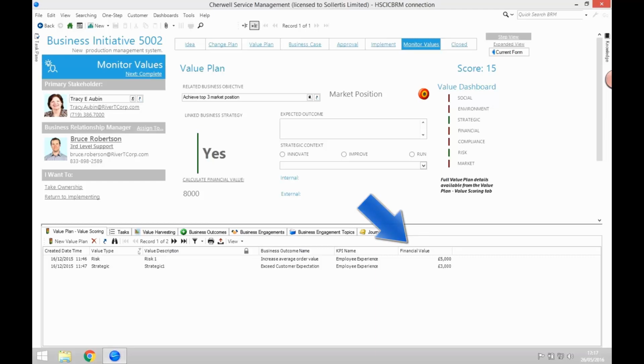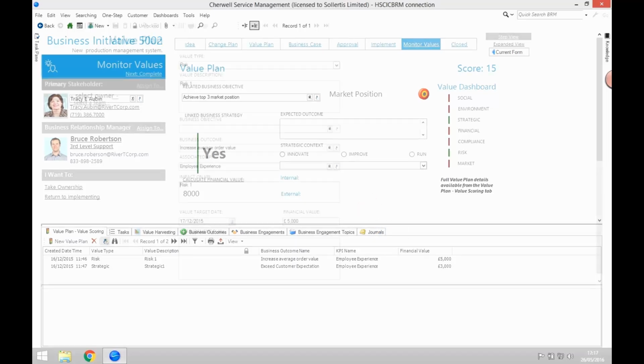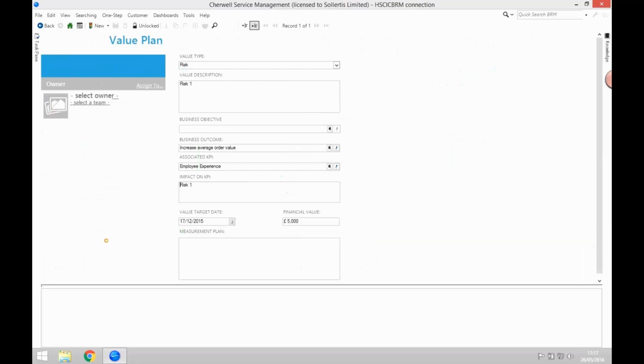So there's a little form. I'll just show you the form here. There's a form here for each value plan. As you can see, this particular value plan record might link to a business objective. That's our business awareness stuff again. It might link to a business outcome, business awareness again. Associated KPI. What's the impact on that KPI? What's the value target? What's the target date when we expect to get that value? Is there a financial value? How are we going to measure that? So that's just one value plan record that's associated to this business initiative.